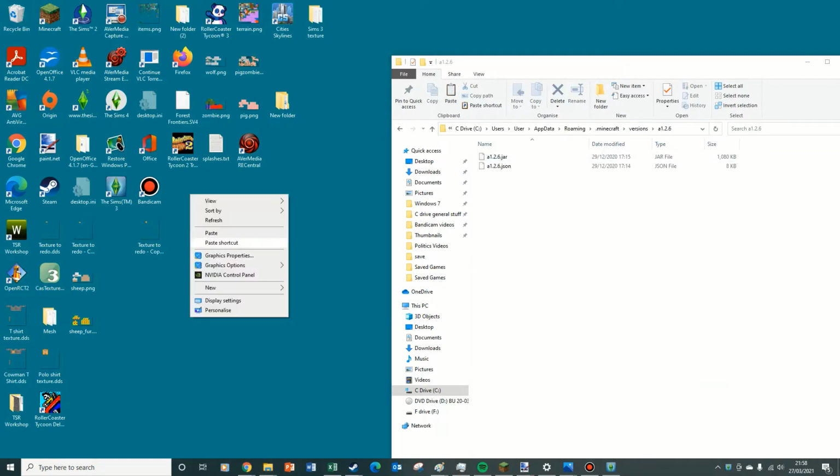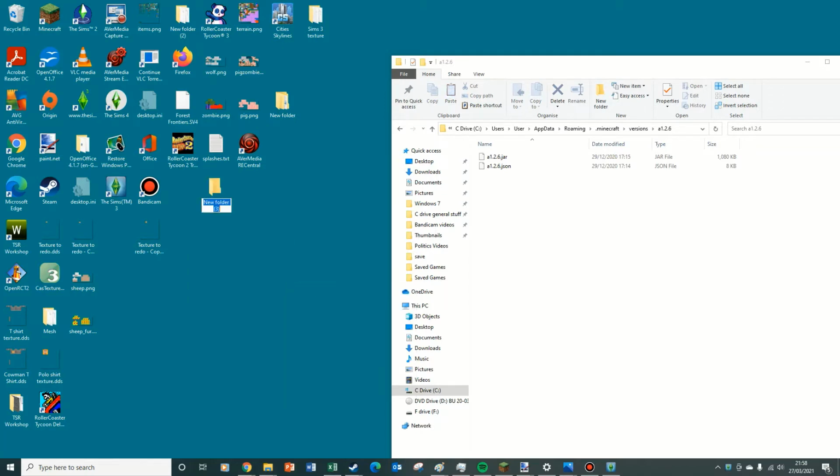Then on the desktop, or basically any folder, you're going to want to create a folder where you're going to be doing some of your work. This won't be the main folder though, and it's not going to be the final name of the texture pack, so you don't need to worry about that. So we're just going to call it folder, just because why not.